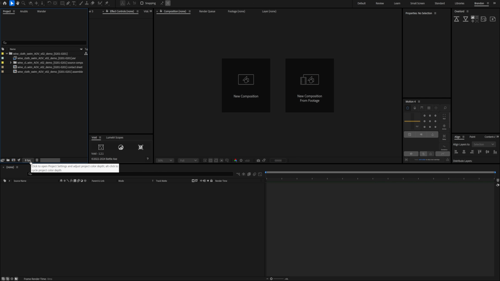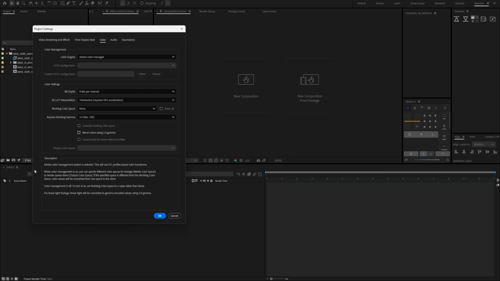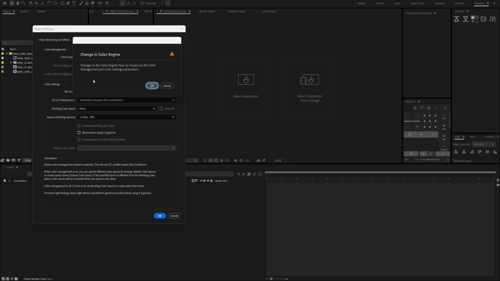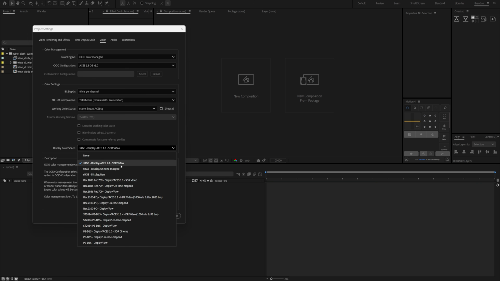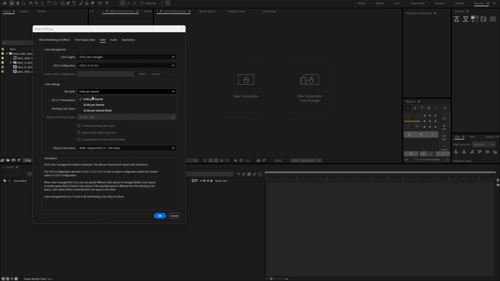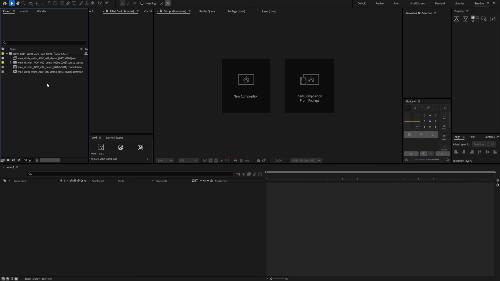One last thing to change here is the color space since we are working in ASYS-CG. Change the color engine to OCIO. Click OK. In OCIO configuration, select ASYS 1.3 CG 1.0. For the display color space, I typically work in sRGB, but you can work in Rec 709 for a less contrasty look if you prefer that as well. And then for the bit depth, since I'm working with EXRs, I'm going to set this to 32 bits per channel. Then click OK.